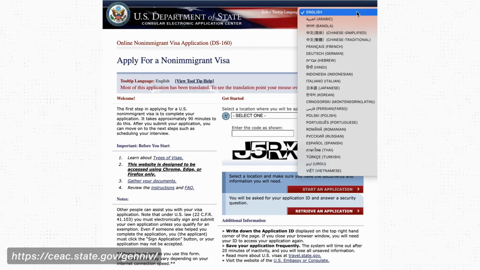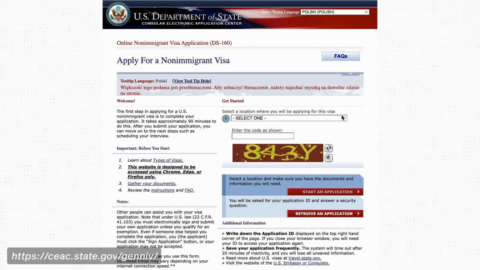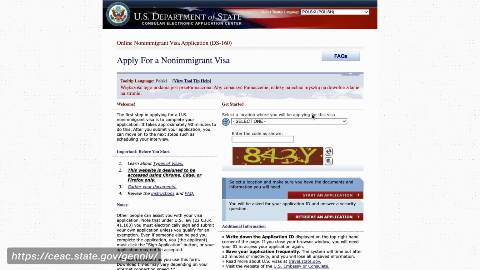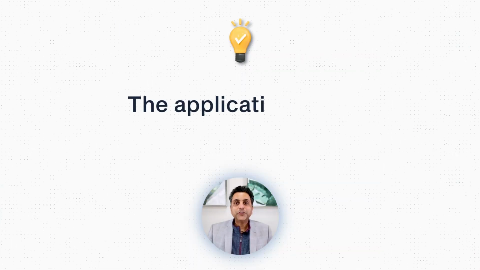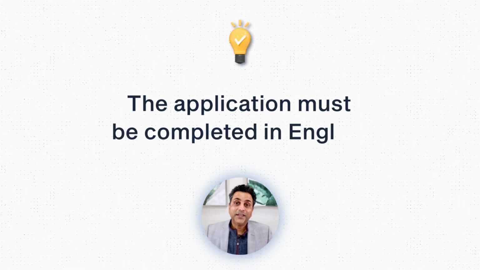You can access the application questions in different languages by selecting a language on the top right-hand side of the website where it says select tooltip language. If you select a language other than English, when you click on any sentence, it will automatically be translated for you. Note that you must complete the application in English. So this is to help you, but you need to complete the application in English.